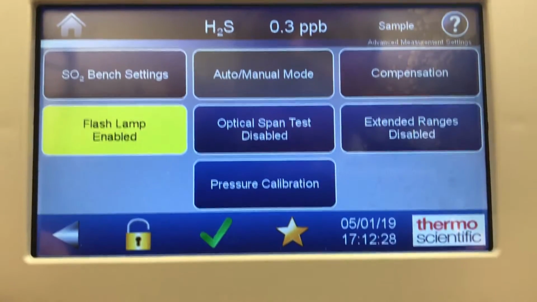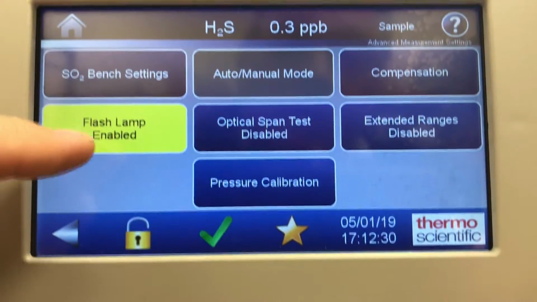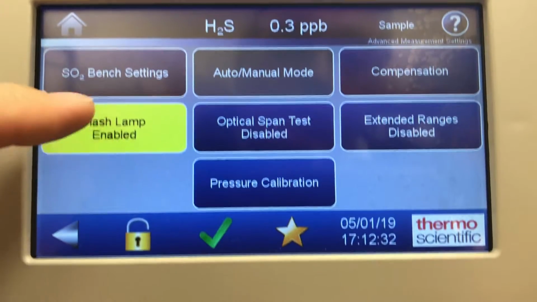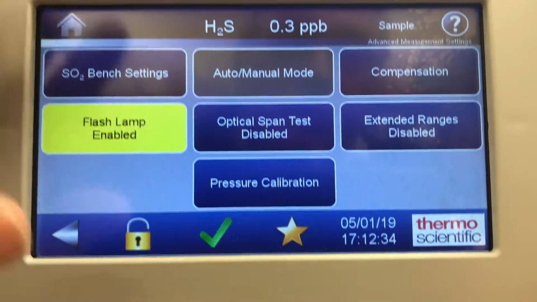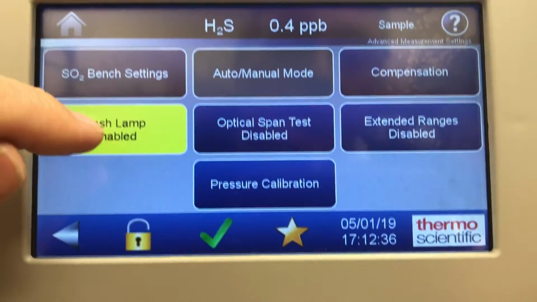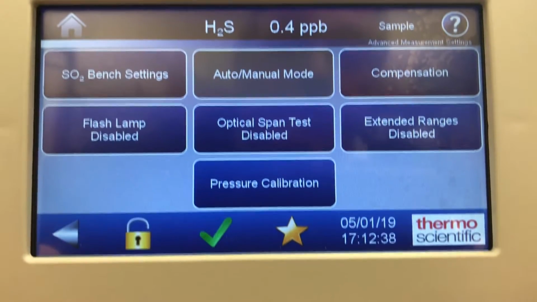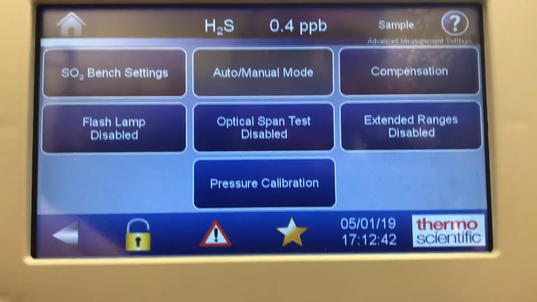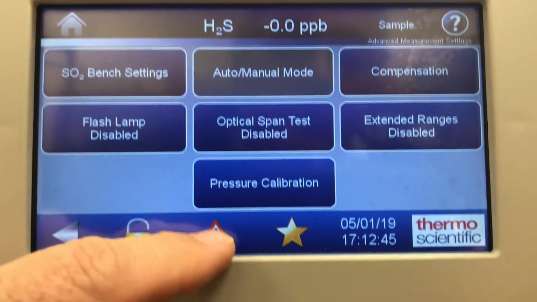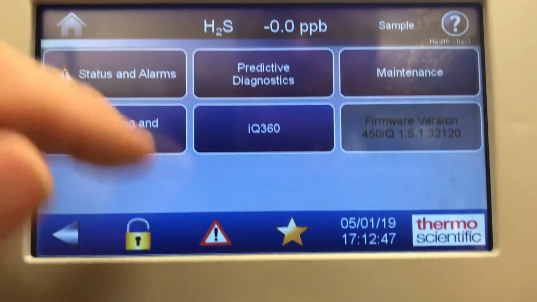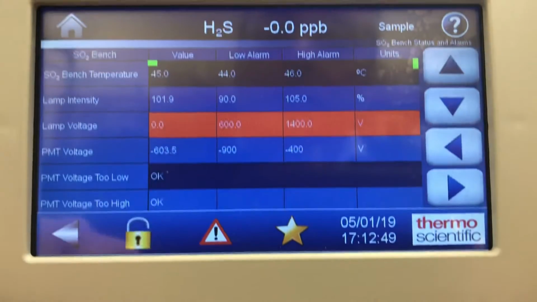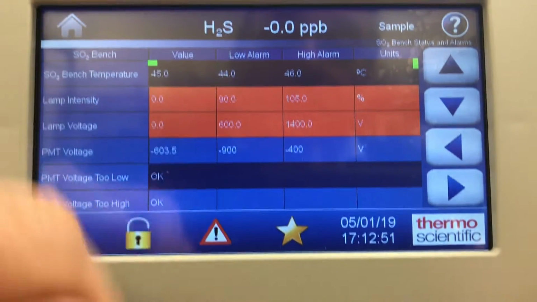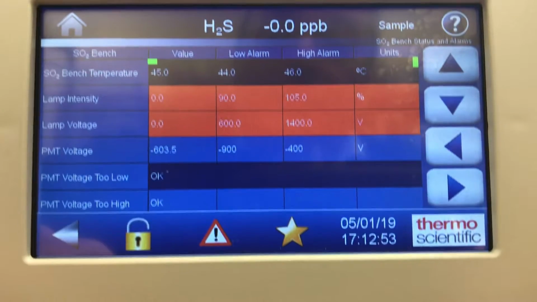Advanced measurement settings. Flash lamp enabled. I can turn off the flash lamp if I want to service it. If I need to change the flash lamp, I don't need to power the analyzer off. I can just simply do that. When it gets a little bit quiet, the lamp is not ticking anymore, and I have an alarm, and it's likely because my flash lamp is, there it is, SO2 bench, lamp voltage has dropped down to 0. That's why it's doing that.